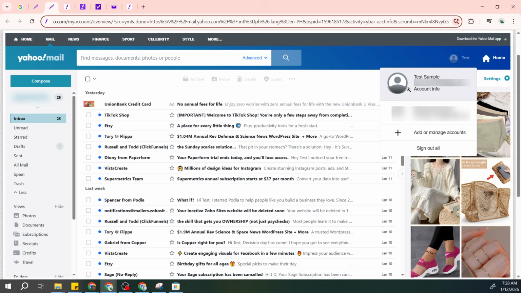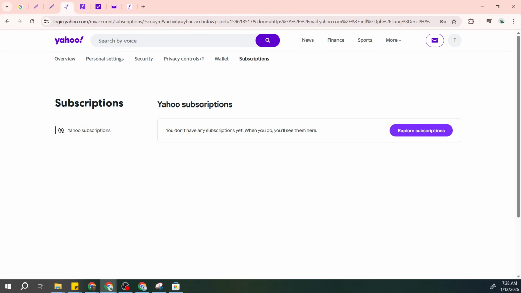Once you're in the new Yahoo Mail view, look to the top right corner for your profile initial or photo. Click it, then choose Account Info. If you don't see these options, make sure you're using the latest Yahoo Mail interface or try on a desktop browser for the clearest layout.